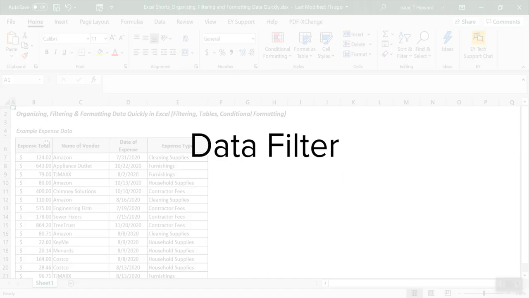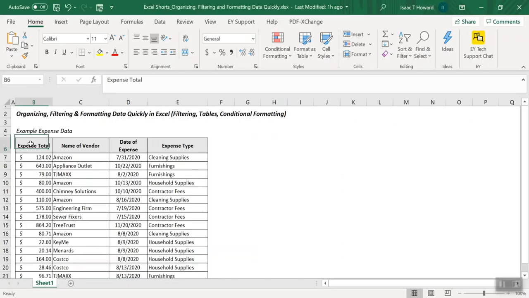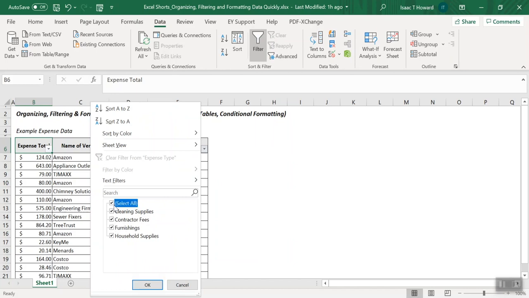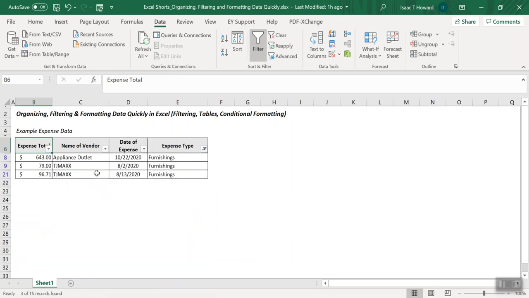So how do we add a data filter and what is it? Well, if you click on any of the header cells from your data set and then go to Data, select Filter, you'll see it adds these little boxes. And essentially, this is going to be a way that you can filter your data. So if I go to Expense Type and I just want to see my furnishings expenses, I can unselect them all and then just click on furnishings and it'll just show me those expenses.